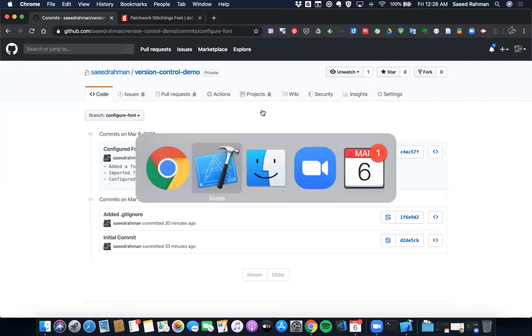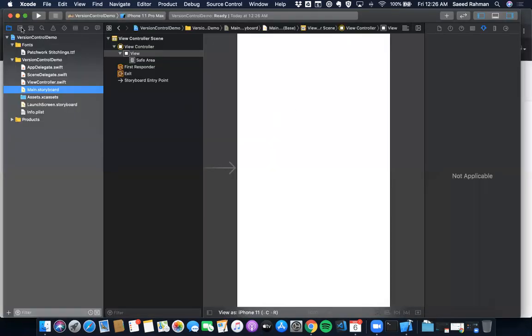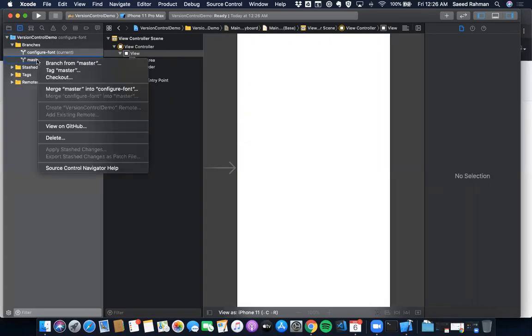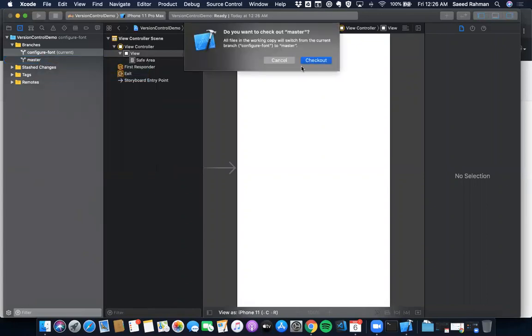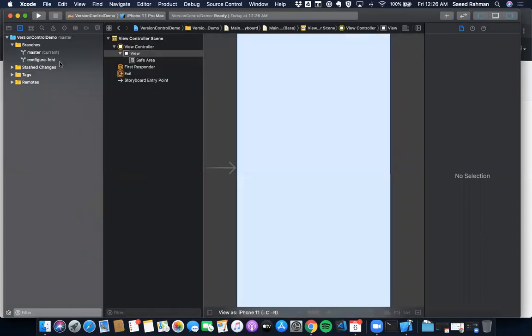So again, I'm going to go back to Xcode, go back to version control. Okay, if I was to switch again to master, you right click on the master branch and you click on checkout. Once you've done that, providing you don't have any outstanding commits, it should just switch over to the new branch without any problems. So we're on the master branch now. You can see here, if I was to go back to the project navigator, you'll notice that the font folder doesn't exist, and that is as expected, because remember, we didn't make the change on the master branch. We did it on a different branch.